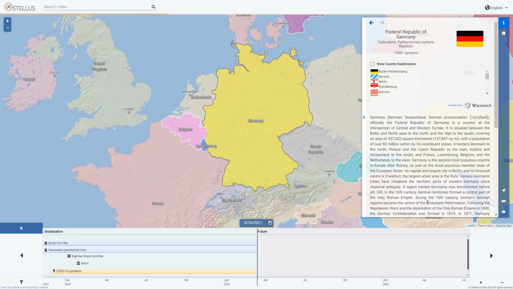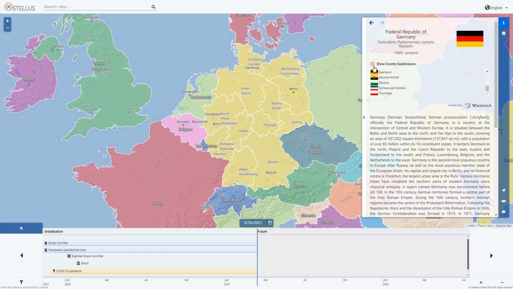The timeline is now back in 2021. We can not only see a list of the federative states of Germany in the information panel, but we can also make their borders appear on the map.